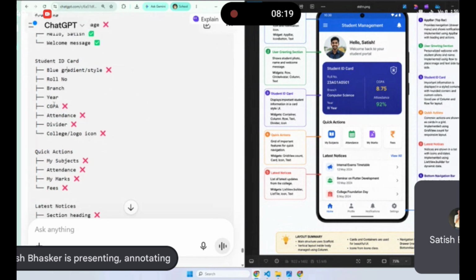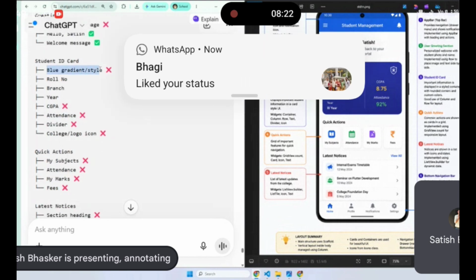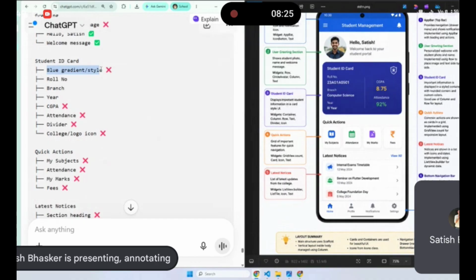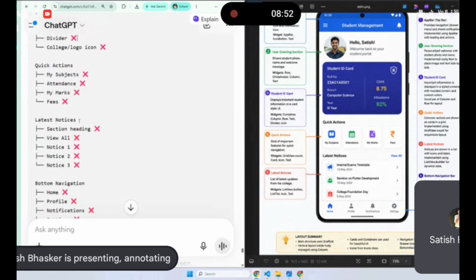And then coming to the student ID card, the blue gradient style we haven't used. Roll number we have completed, branch also completed, year also completed. CGPA we haven't mentioned, and attendance we haven't mentioned. You also need to use a divider, as we haven't used the divider as well. And the college logo icon which is appearing here, that icon also we missed. And then coming to quick actions, we haven't completed all these, and latest notices also we haven't completed all these.